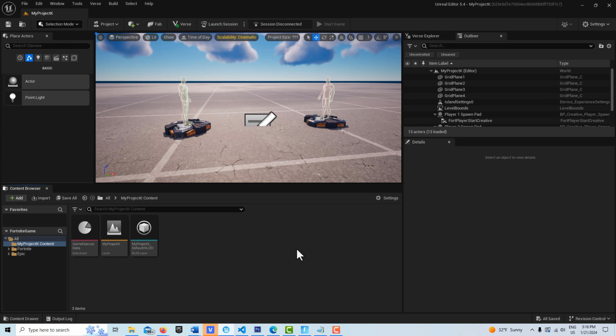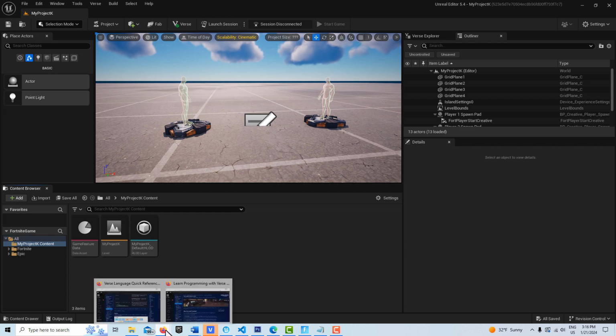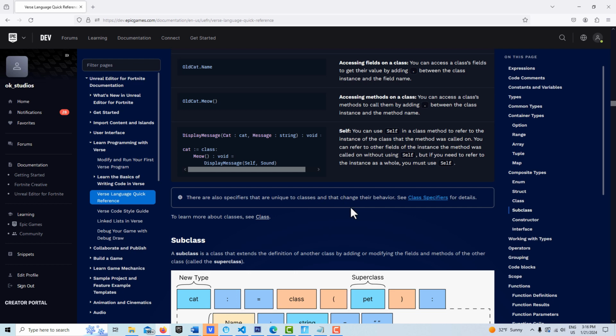Hey, how's it going? Today we're taking a look at what a class is in Verse and how to create one, and if we do create one, how do we access it and what would it be used for, and things like that. If you're not familiar with Verse programming or programming in general, you can always go onto their website.